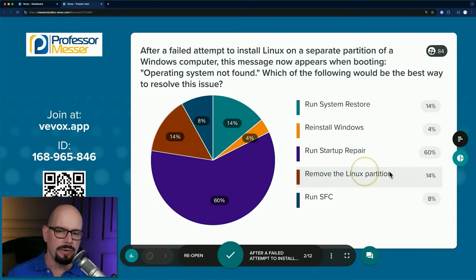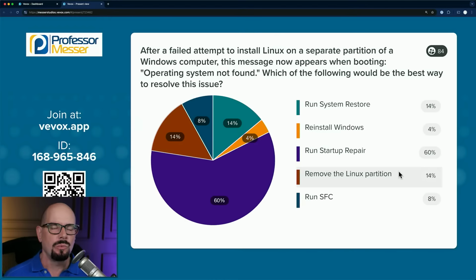We also have another one, remove the Linux partition. Removing the Linux partition will certainly get rid of Linux, but it won't fix the problems that occurred because you installed Linux. There's nothing in Linux that's preventing your Windows from starting up.